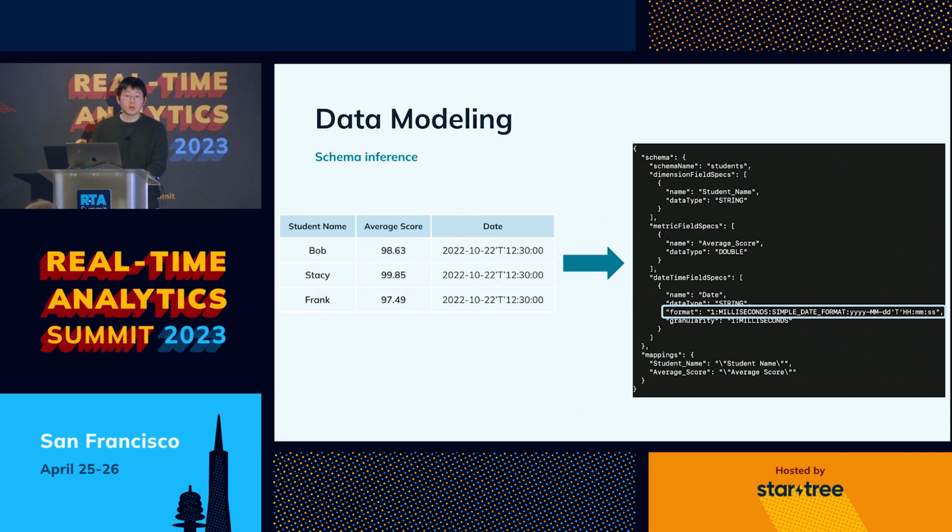The time column is also a first-class citizen in Pinot. The Data Manager will also try to detect the time columns and infer the time formats. In this example, we have the date column, and it's in ISO format. As you can see on the right side, the date column was correctly inferred as a date time field on the Pinot side, and the time format was also correctly inferred.